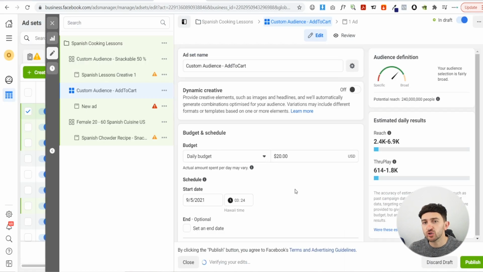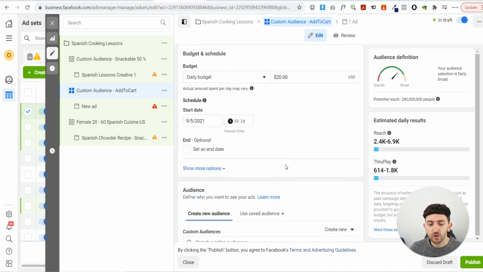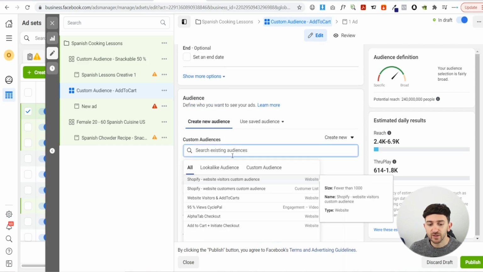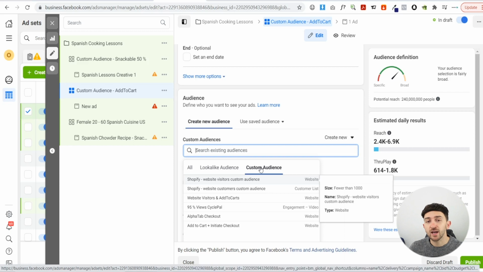Once again, you can choose your daily budget. So by now you should be able to see from your previous ad sets what sort of daily budget you can spend. And then if we scroll down over here, we have custom audiences once again. So you can click on this, choose custom audience over here, and then choose that custom audience that you created based off of your pixel event, such as add to cart, page view, or initiate checkout.